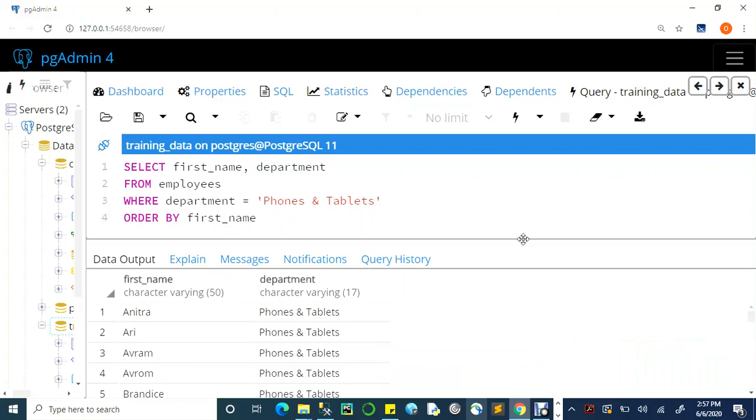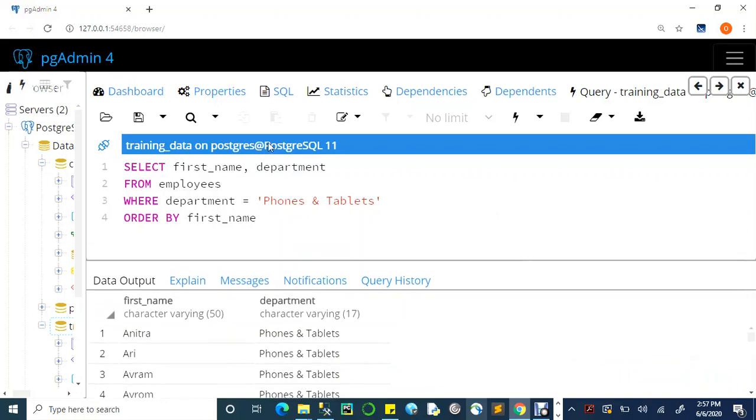Now, what I want to show you is the order of execution of this. The first thing that happens is from. This is the first thing that happens. It's not the select. The first thing that happens is, okay, I want to see first name and department.